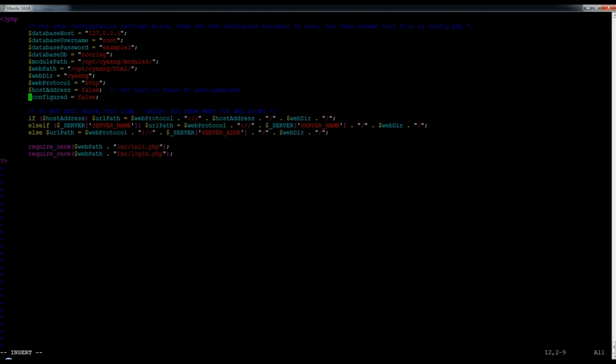Finally, change the configured line to true. This will enable the web configuration settings. Do not edit anything below the settings as described here. Save and exit the file.